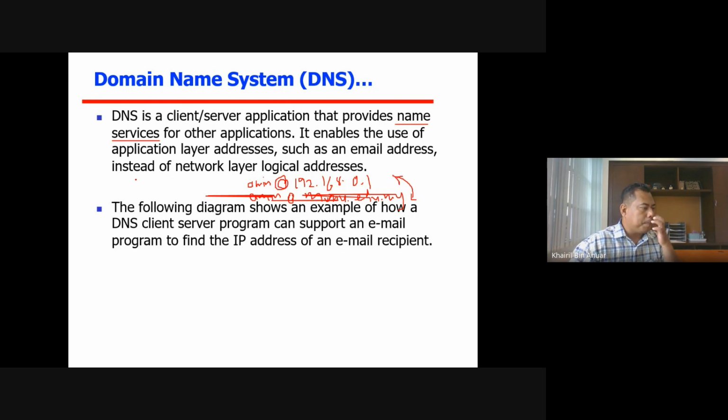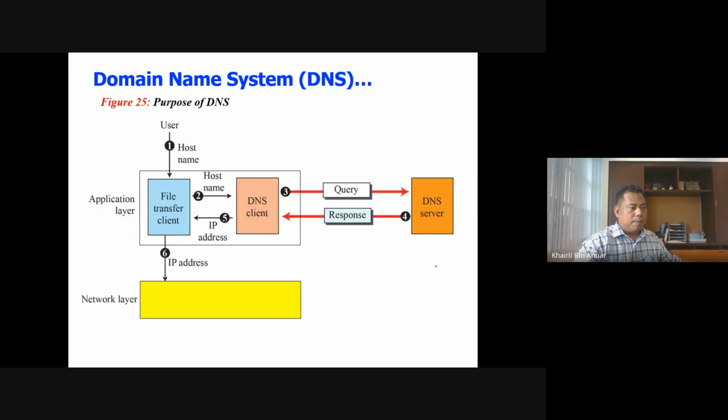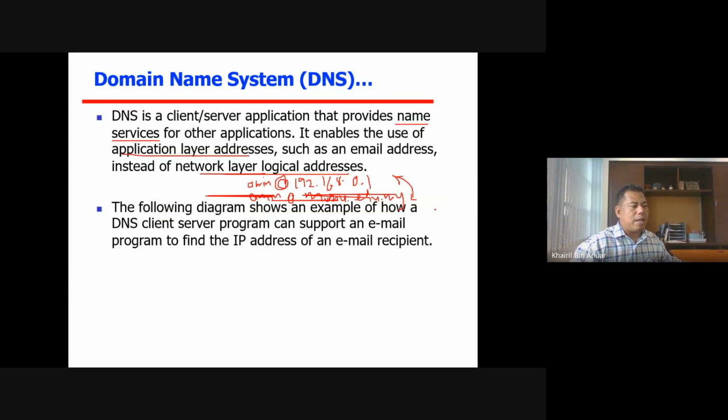This is the same thing, a translation between the IP address and your domain name. The IP address, for those who did not know, is what we call a logical address on the network layer, whereas here you have the application layer address, the domain name itself. This diagram shows an example of how a DNS client-server program can support an email program to find the IP address of an email recipient.